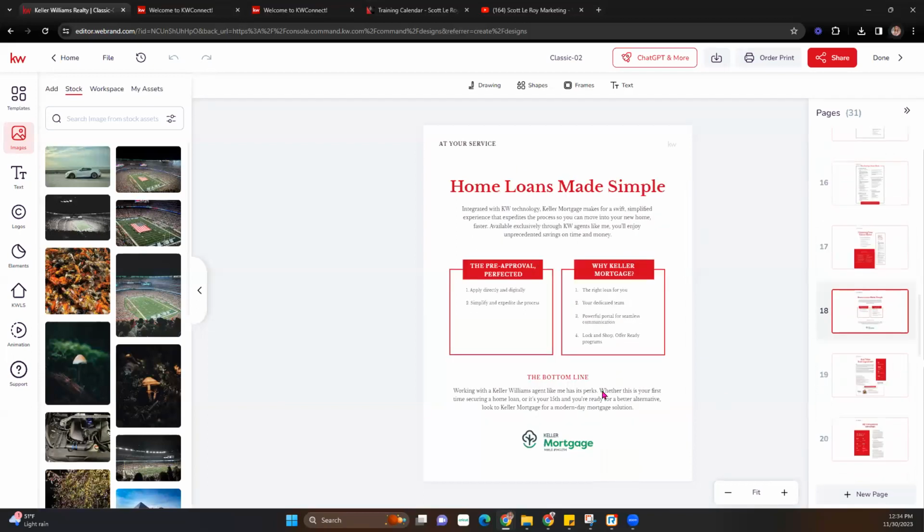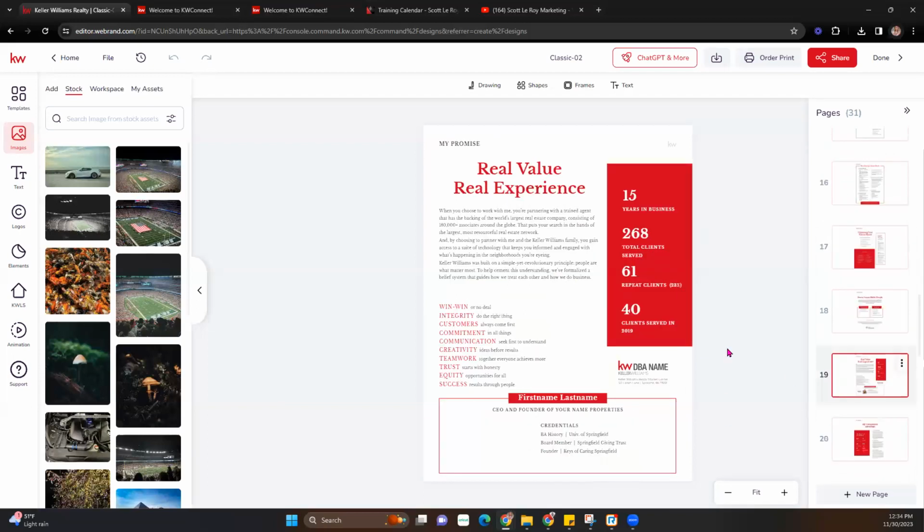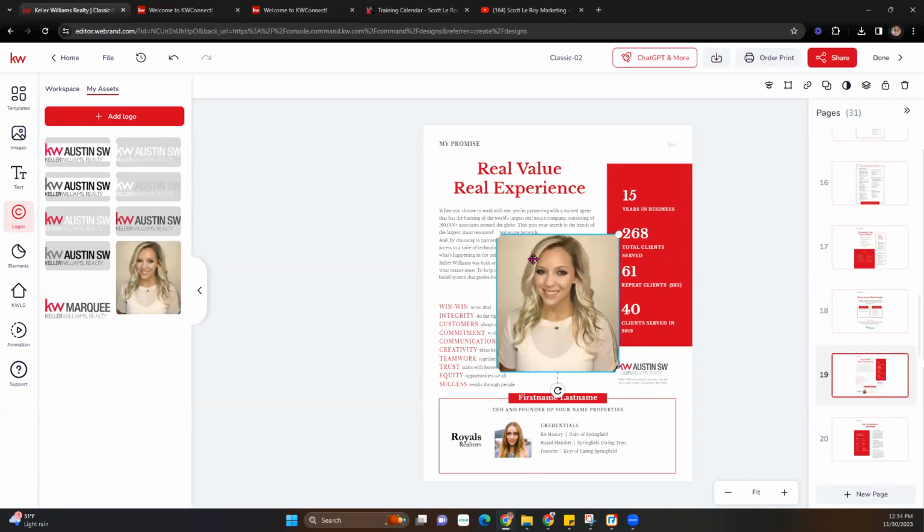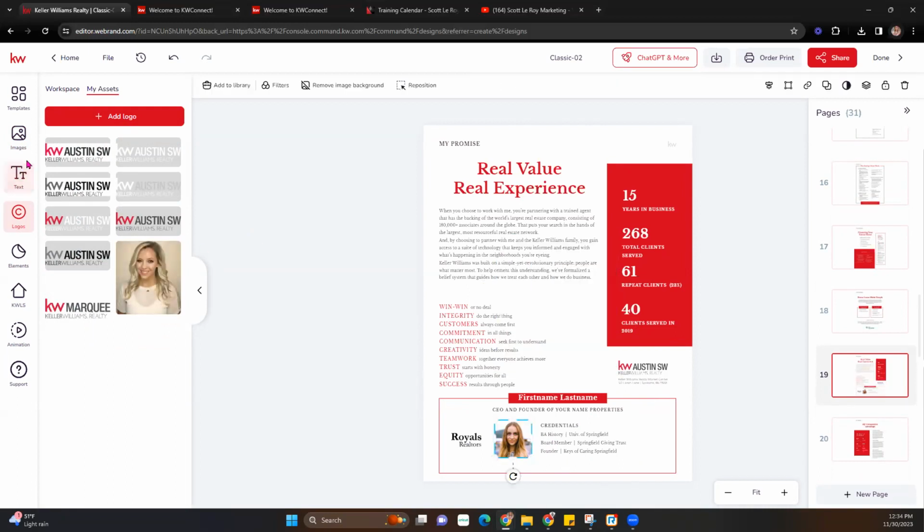But again, this one's pretty simple. Things you want to pay attention to as you're going through this is just make sure anywhere there is a logo, you swap that out with one of yours. Anywhere there is a photo, you want to make sure that is swapped out with yours. Oops, clicked on that wrong.